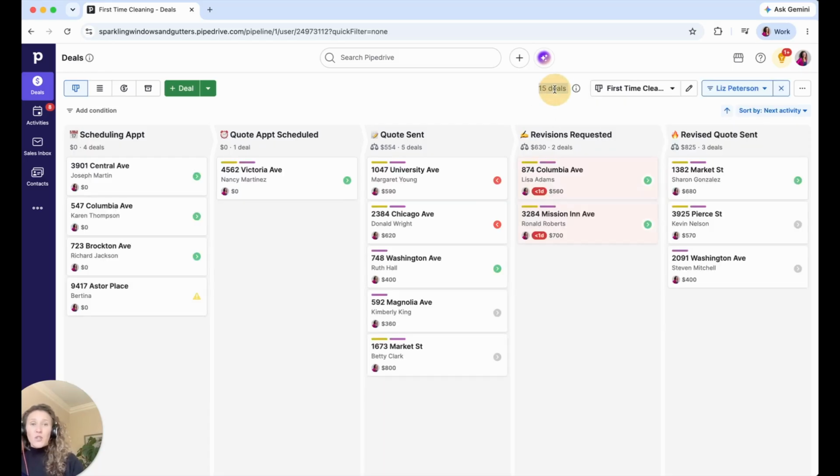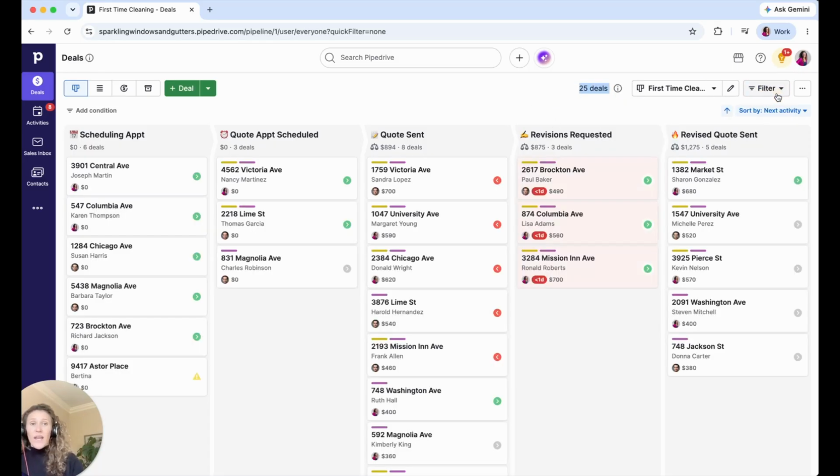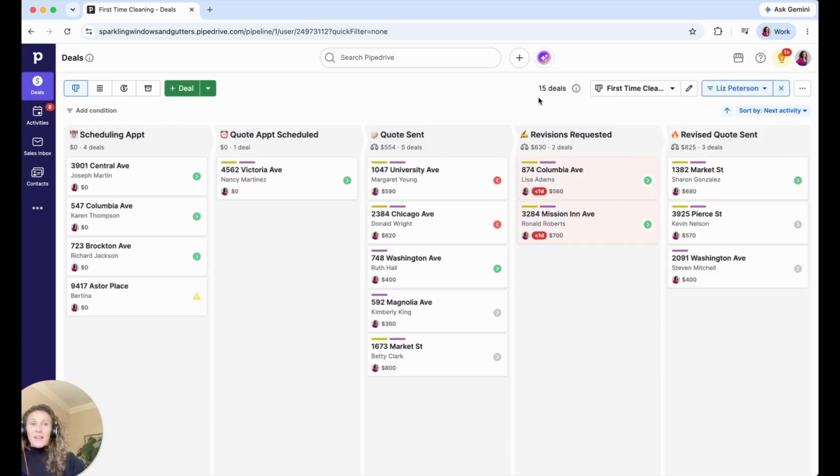So now instead of looking at 25 deals when I'm looking at all open deals in my pipeline, I'm just looking at the 15 deals that are assigned to me, the ones I need to be working to close.